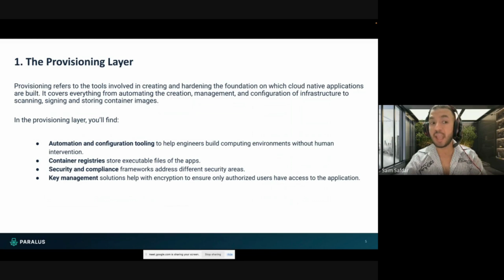You can scan your code, you can sign your container images, and you can store your container images in a repository, as we now know, like Docker Hub, Red Hat Quay, Amazon Container Registry, Azure Container Registry, Google Container Registry, or GitHub Container Registry as well. So this is provisioning in a nutshell.